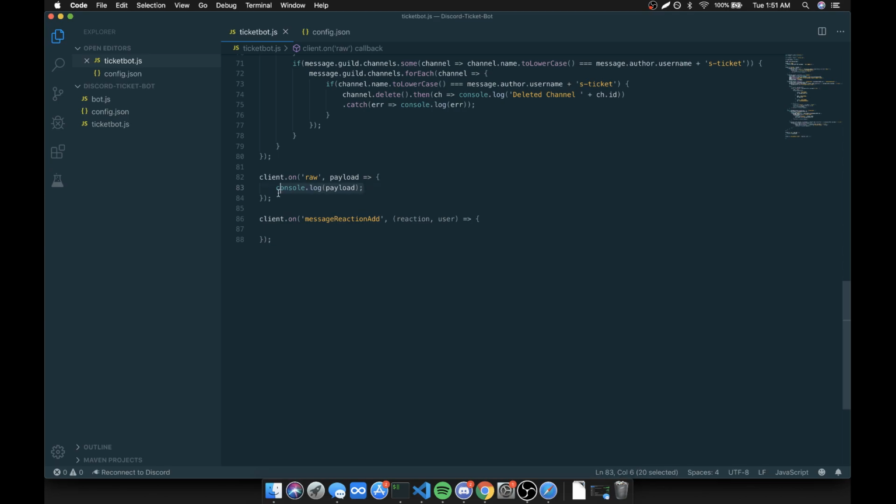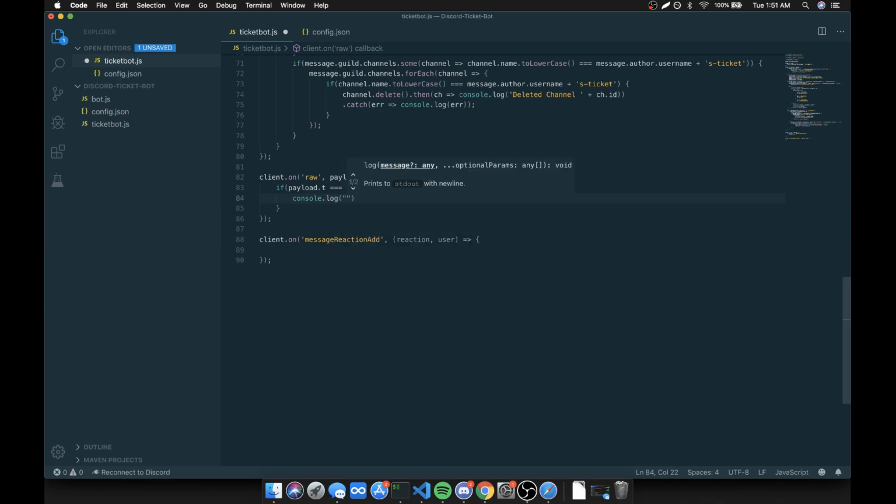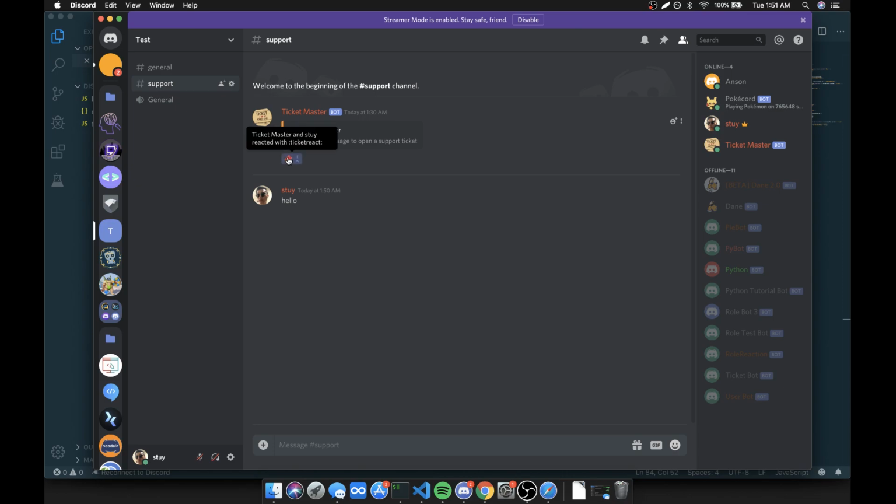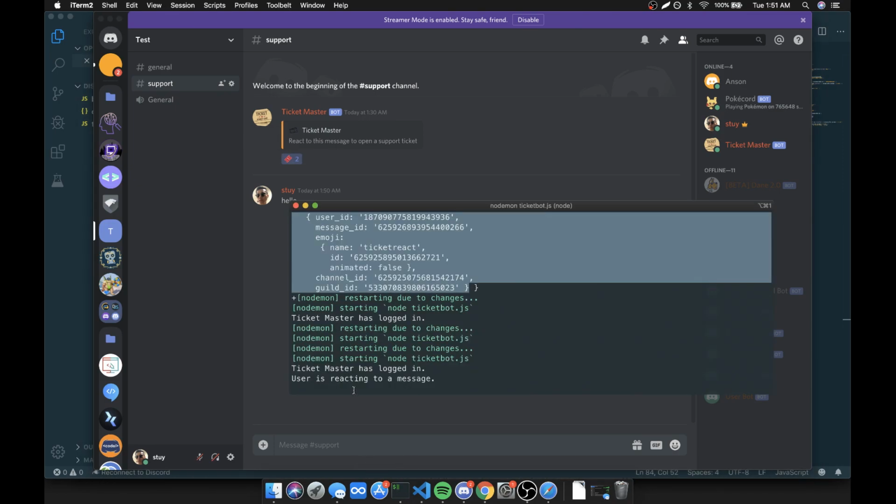So what we're going to do is say if payload.t equals MESSAGE_REACTION_ADD, all in caps with underscores. So we're checking if the event is correct, right? Let's just do a console log just to make sure we're at the right place. User is reacting to a message. And if I react right now, user is reacting to a message.